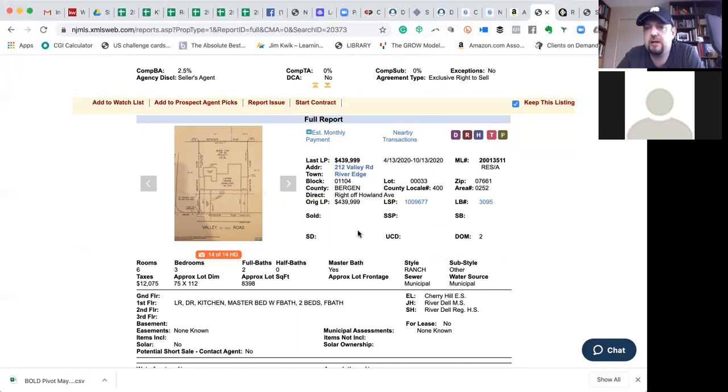Same thing with people pricing like 407 or 409. That doesn't make any sense to me at all. Price it at 400 and be done with it.